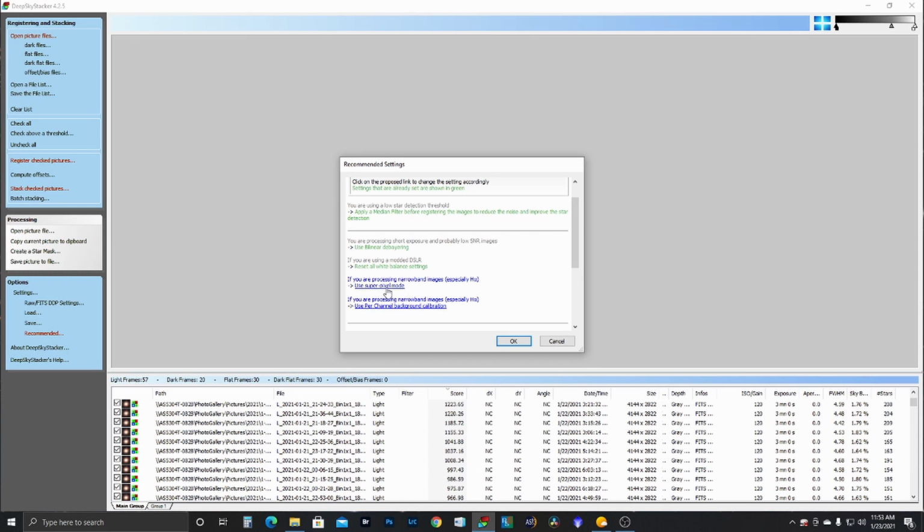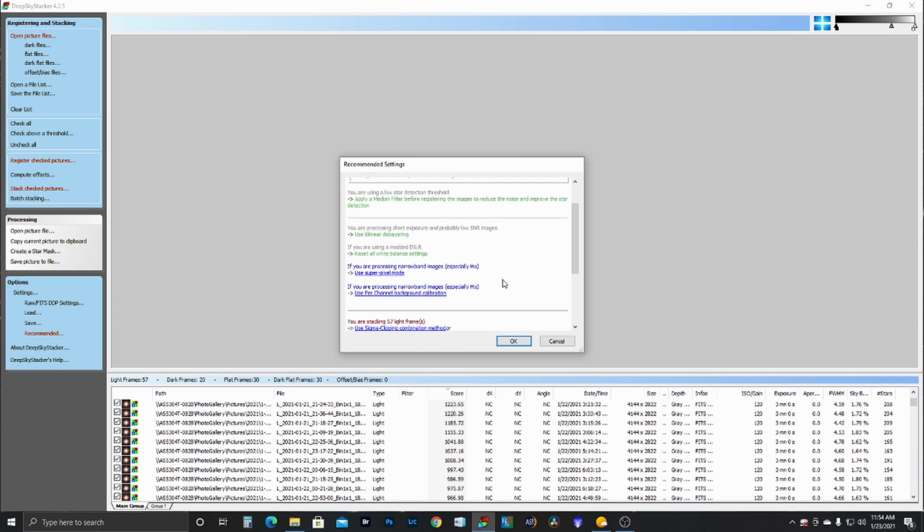So if you just mistakenly check this, it says you are processing short exposure and probably low signal to noise images. You can have all these different things that you can check, but remember the settings that you did over here and use bilinear debayering. That's what you want to do. And I say reset all white balance settings. But anyway, if it's green, that's what they're going to use. If it's blue, you have the option to choose that.